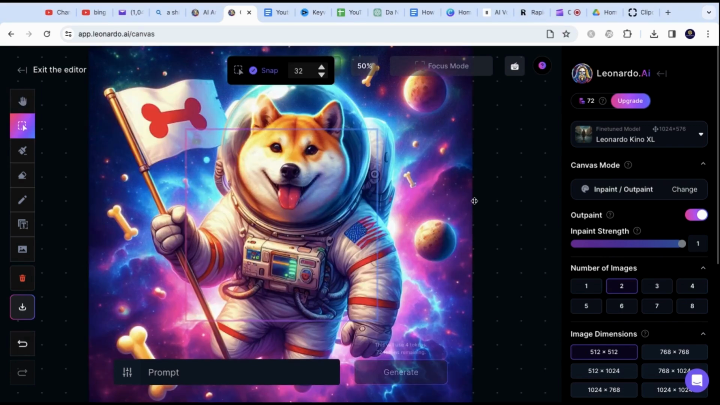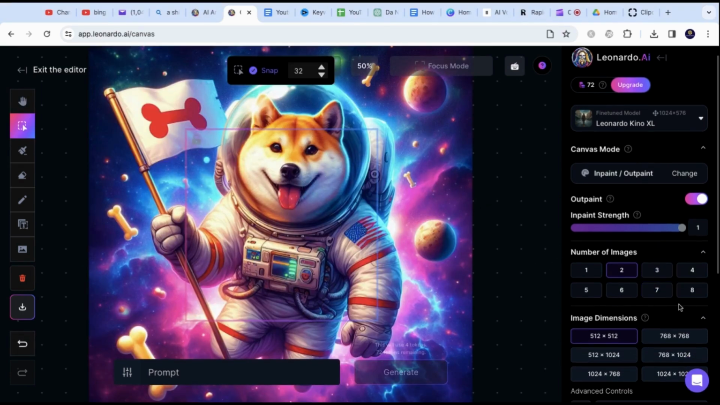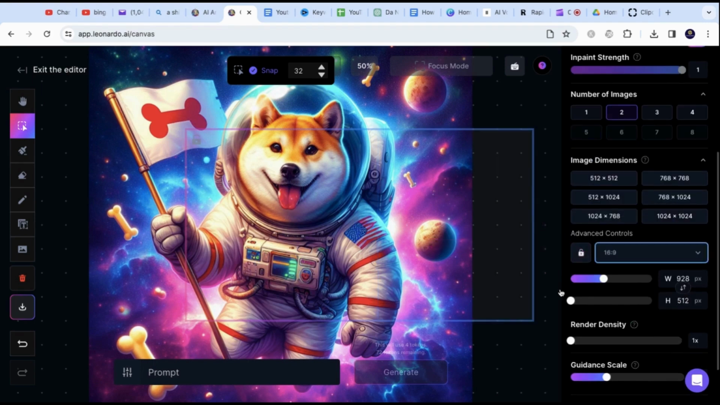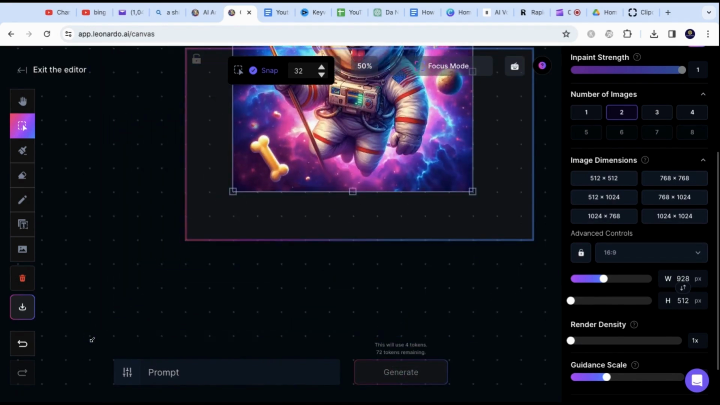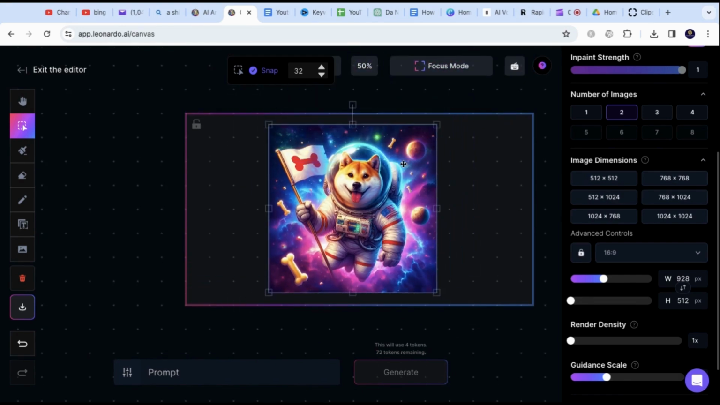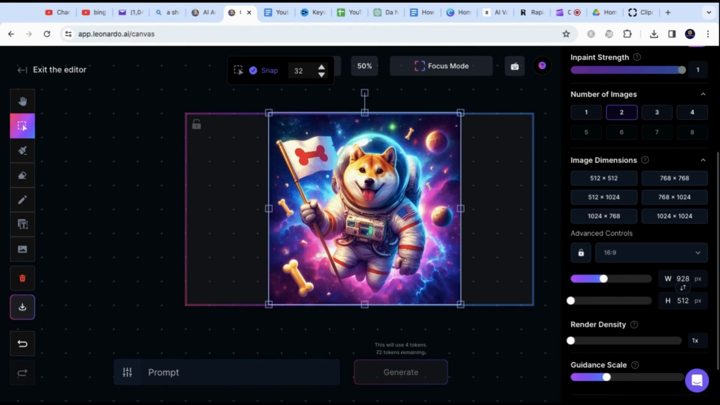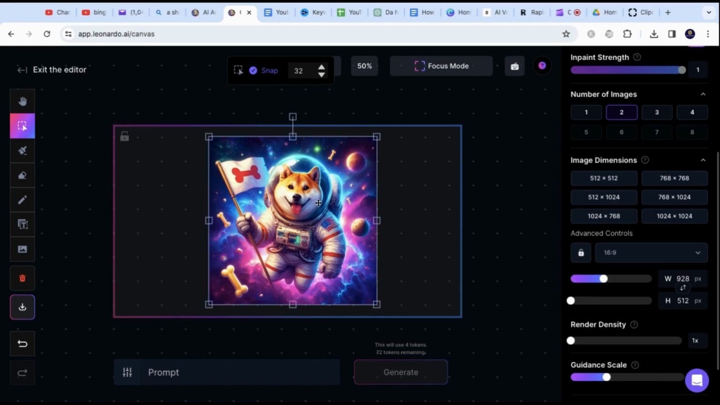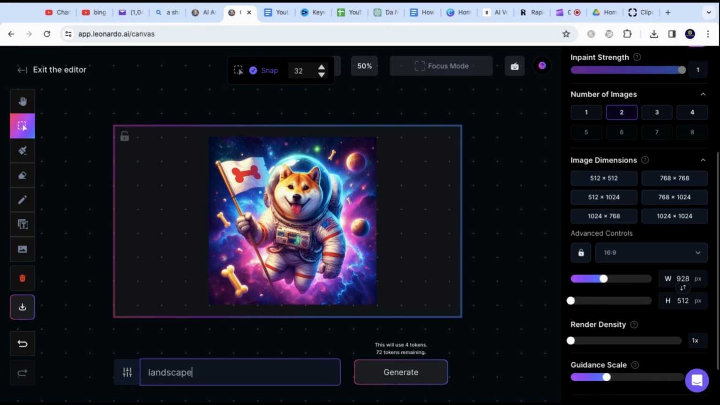Next, you want to scroll down on the right side and search for the aspect ratio tab under Advanced Controls. We will first change the image to landscape size, which is 16:9. A landscape box will appear and you want to adjust your image to fit within that rectangular box. Once you are happy with the results, you want to type in landscape under the prompt box.